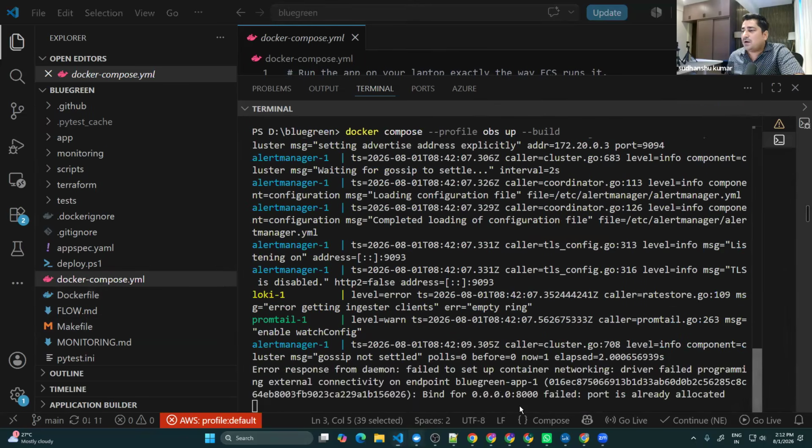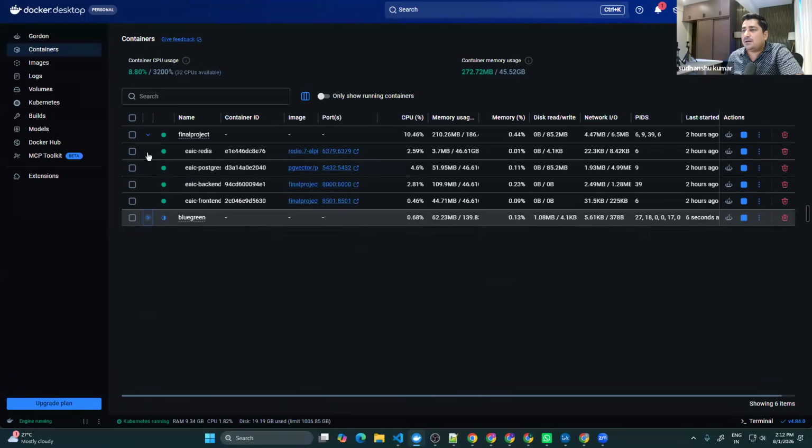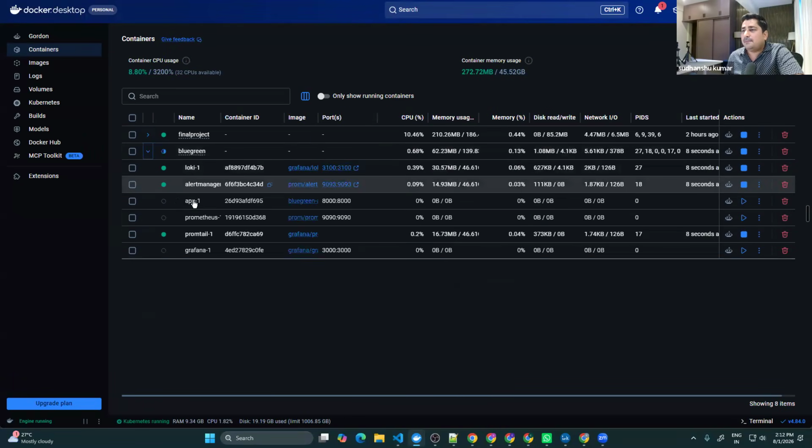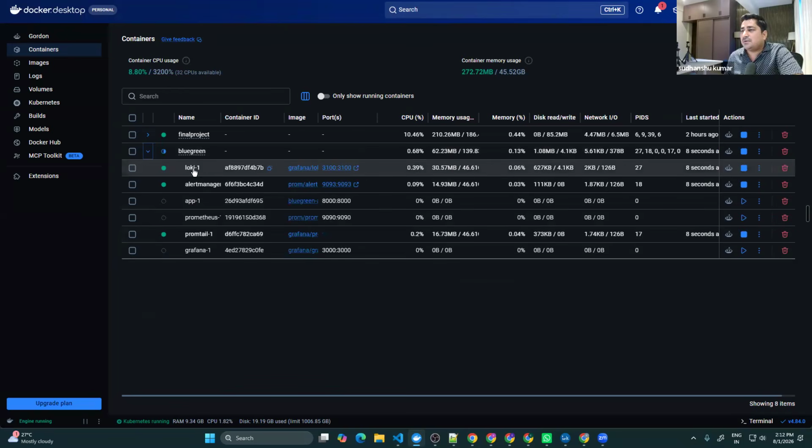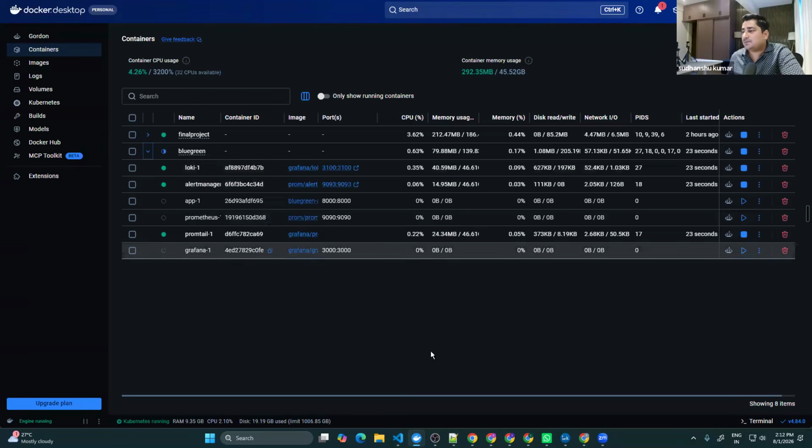Now if I show you my local Docker, here is blue green. Now it is trying to bring up my Loki, my alert manager, Promtail is up. One by one it is building, and each and everything will be up in some time. Let's wait for it.